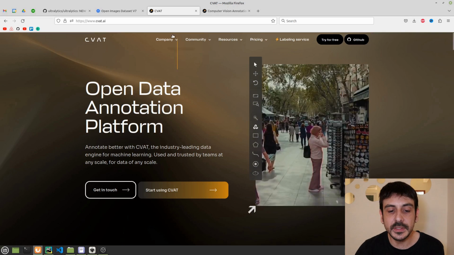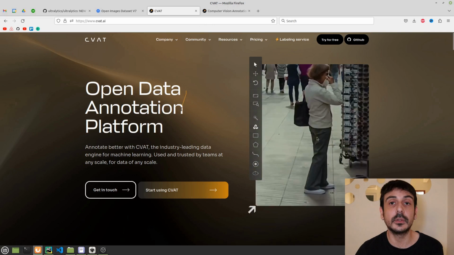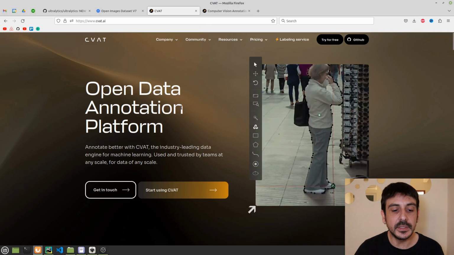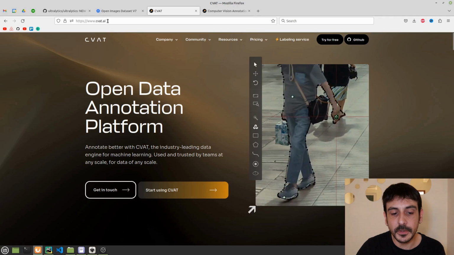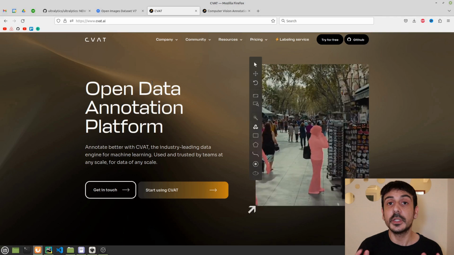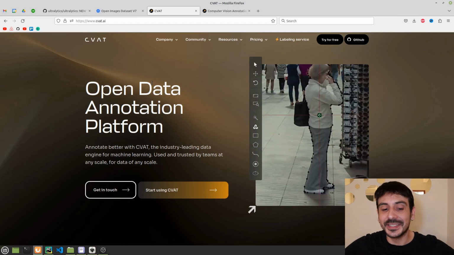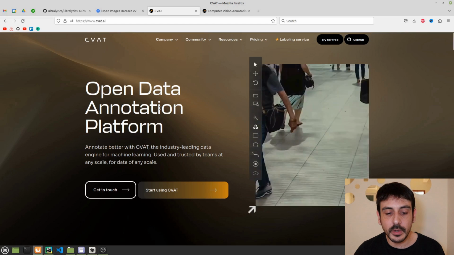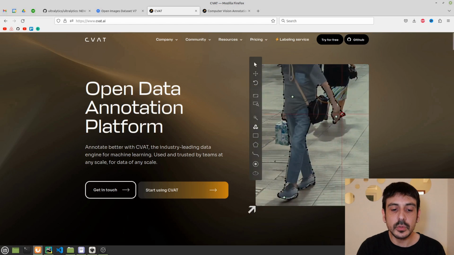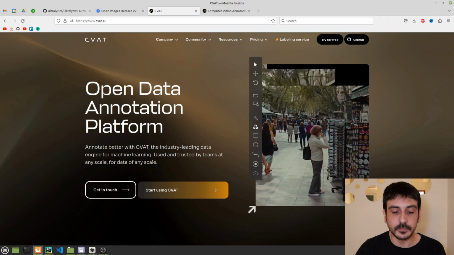So let me give you this tool which is going to be super useful in case you need to annotate your data. It's called CVAT, and you can find it in cvat.ai, and this is a very popular computer vision annotation tool. I have used it I don't know how many times in my projects, and it's very useful. So I'm going to show you how to use this tool in order to annotate your images.